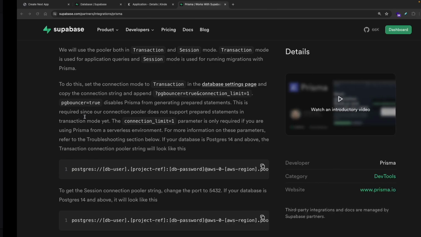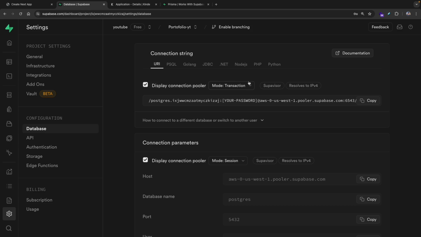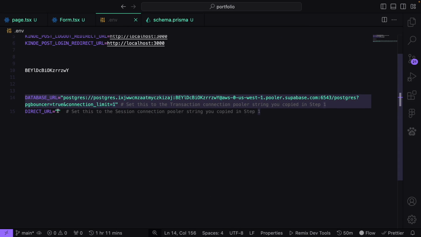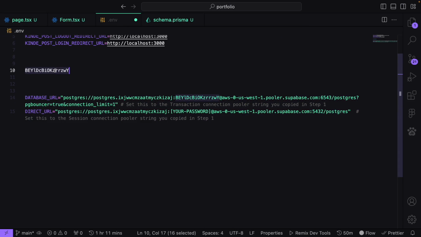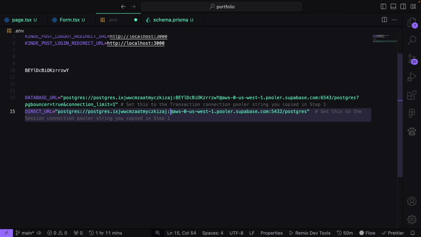Then for the direct URL, let me head over to our dashboard again. Let me click on mode session and then copy this URL and paste it right here. Now let me again copy our password and change it for our actual password. So now this is done, you don't have to append anything at the end, so this looks good.